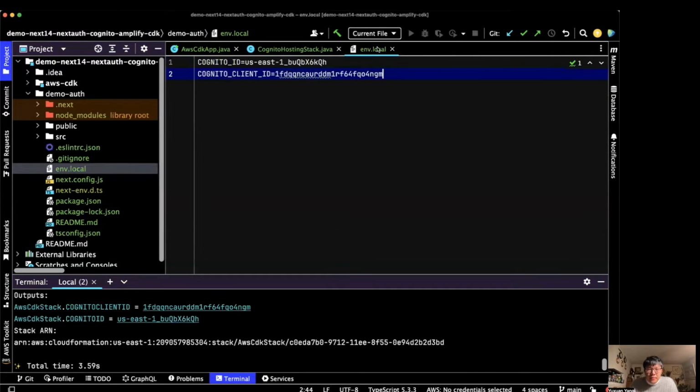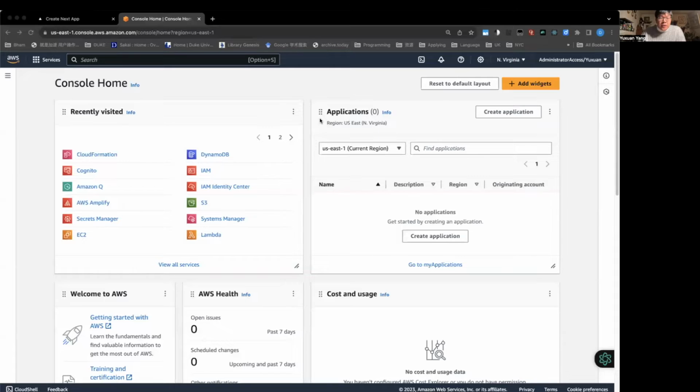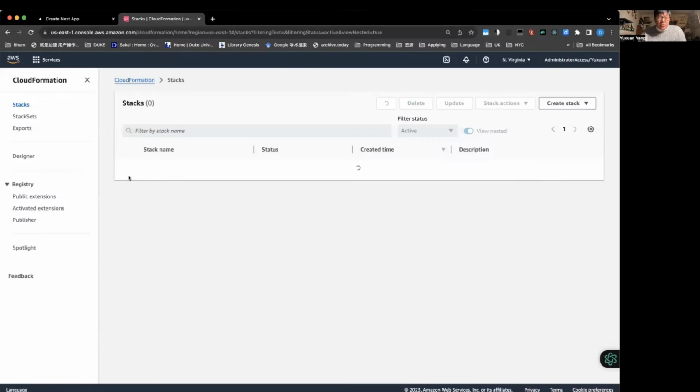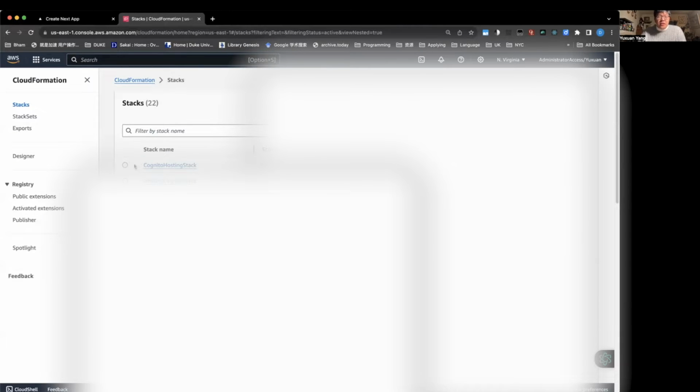Yes. Now, if you log into your AWS console and go to Cognito, you will see the demo user pool that we have just deployed. And if you come to your CloudFormation, you will also see the most recent Cognito hosting stack we have created.